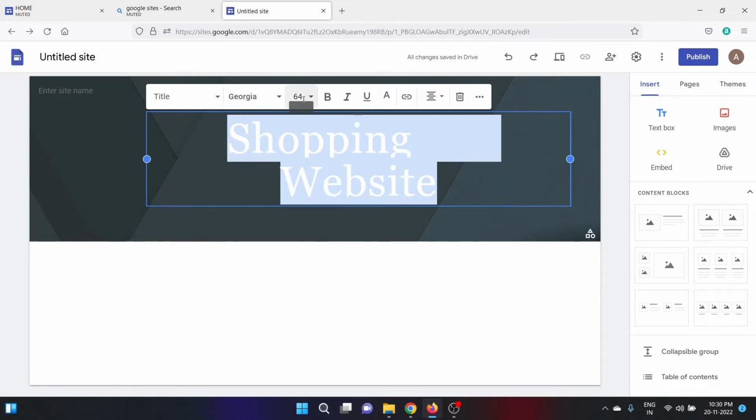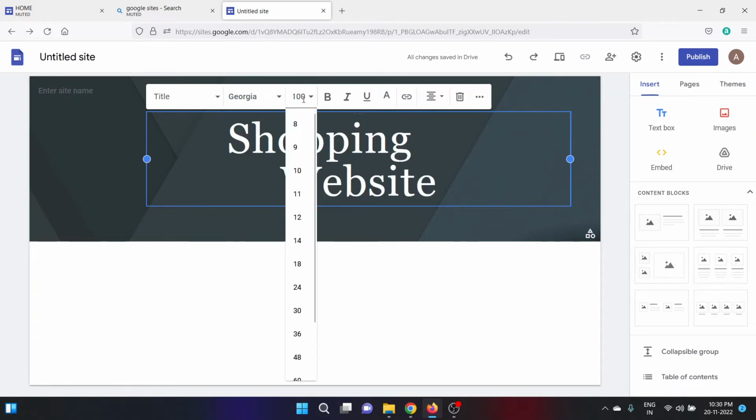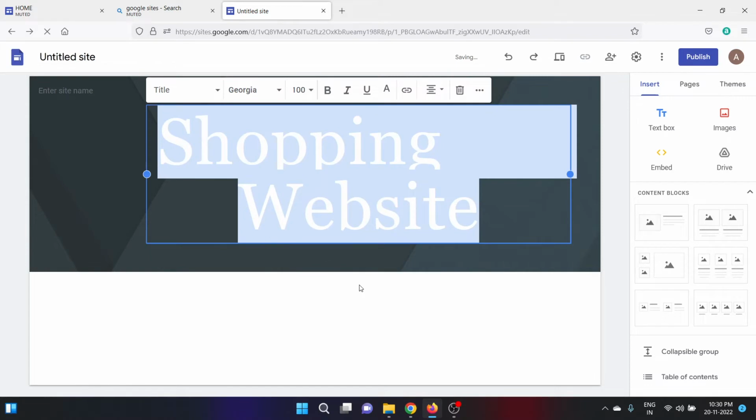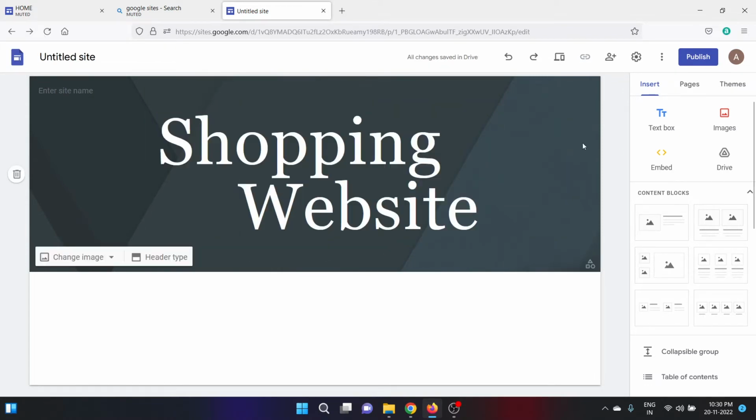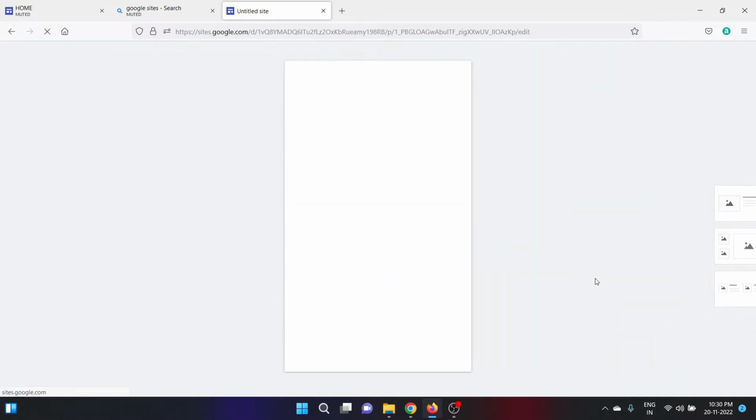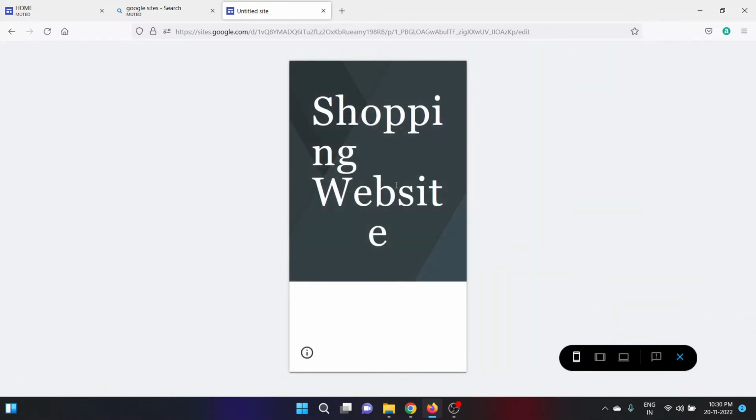If I'm increasing the font size by 100, let's say, and I click enter, it is showing a shopping website here. There is nothing wrong with it. But let's go to preview, and I'm thinking, see, the shopping website, the name is disorganized. There is no organized way to write this name and all those things. So every time you add something, it is always better if you go and see the preview here. And if you want to go back to the editor page, you can just click the cross here.